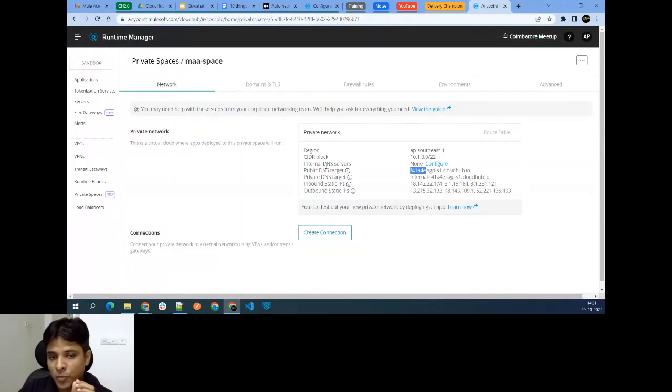Okay, so this is your public DNS target, and every private space will have an internal DNS address also. Why we need this, we'll talk about later, but "internal-" will be prefixed to your public DNS target. This is kind of similar to your CloudHub 1.0, where you get a public URL for your Mule workers and a private URL for your Mule workers. So it's kind of the same, but the naming here is a little different.